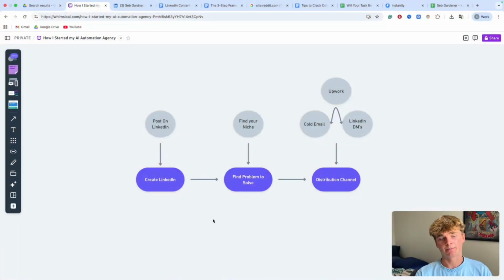So what I've set up here is a little structure that I followed to get my first AI automation client. I got my first one through a LinkedIn post. That's a pretty unusual way to get your first client. Usually it's not from inbound, let alone on a new LinkedIn account I'd only been posting on for around 3 weeks.